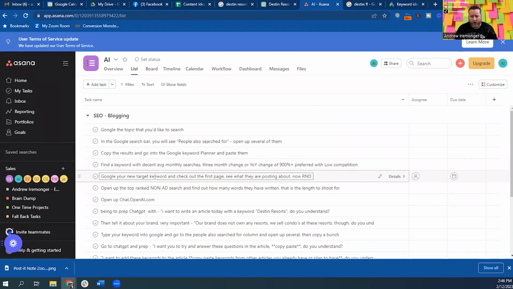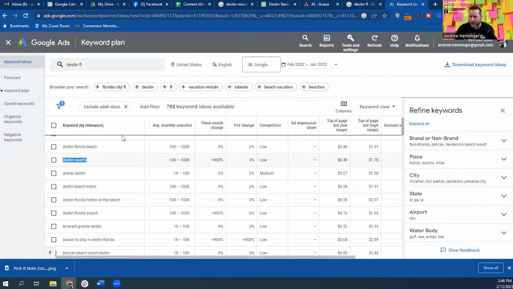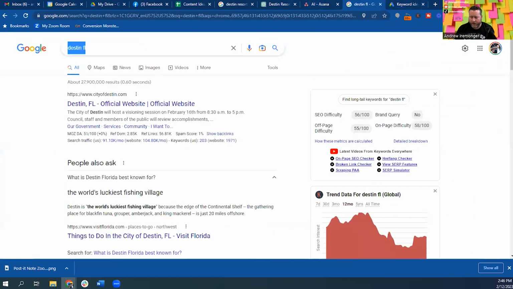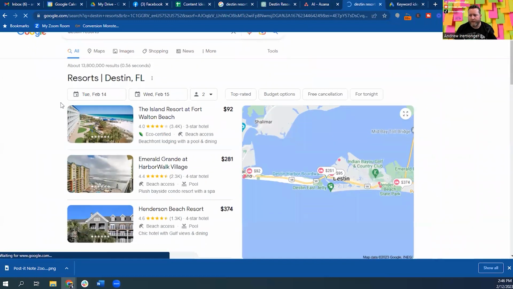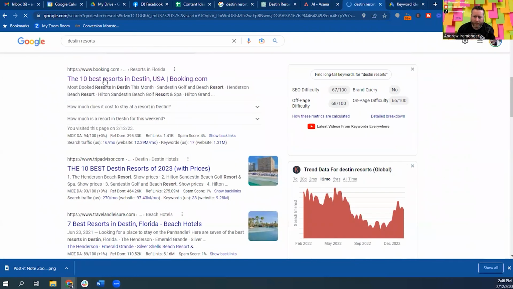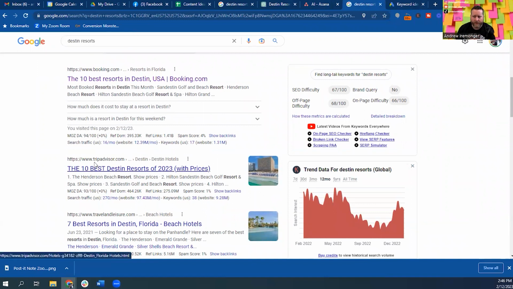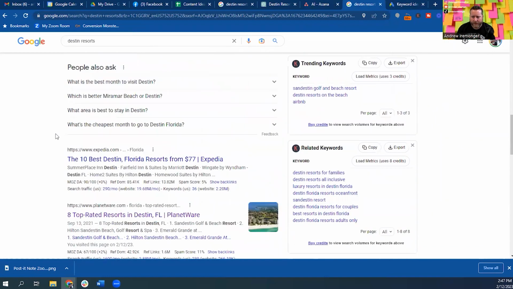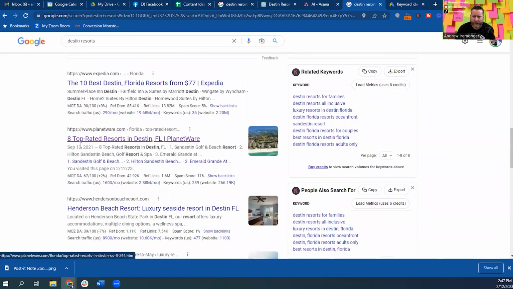Now we're going to Google our new target keyword and check out the first page and what they're posting about. Okay, so I take this Destin Resorts. I'm going to go here and search Destin Resorts. Now there's a couple of things I'm looking for here. One, I would find one that is an actual blog, not these booking and TripAdvisors. These are technically blogs, but the way they built them out isn't really conducive to what we're trying to do. So I'm going to scroll down until I find one. I did right here, Planet Where, 8 top rated resorts in Destin, Florida.